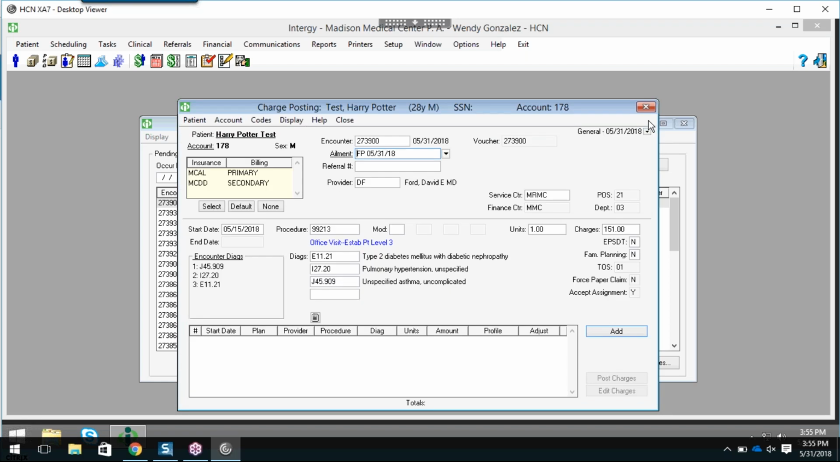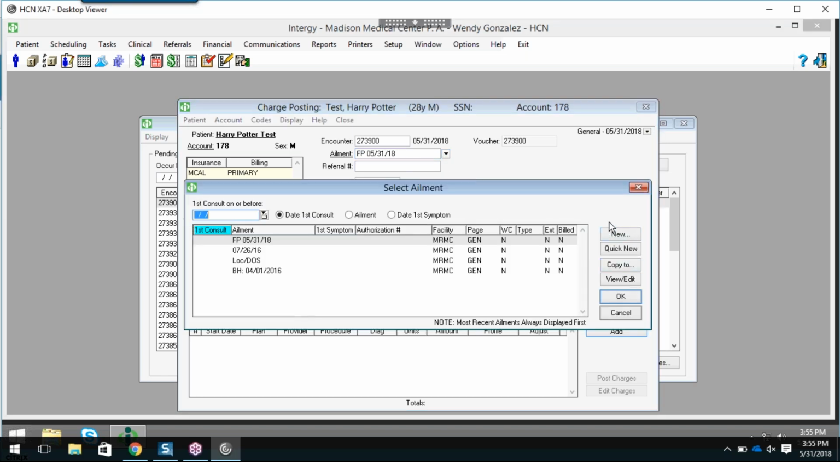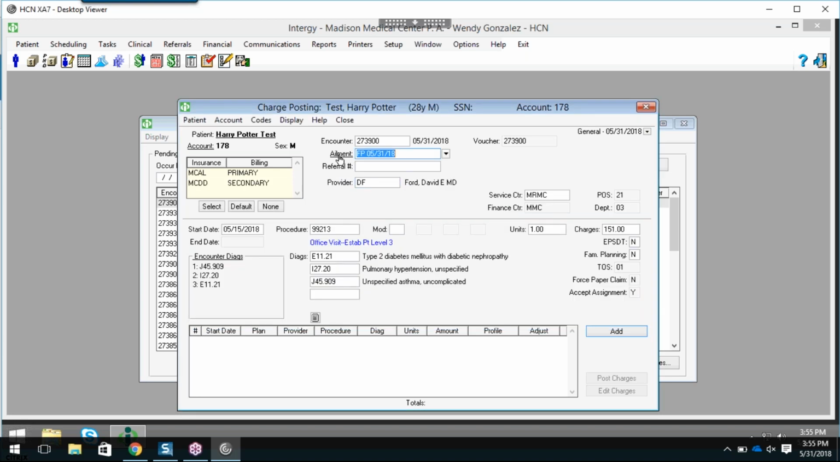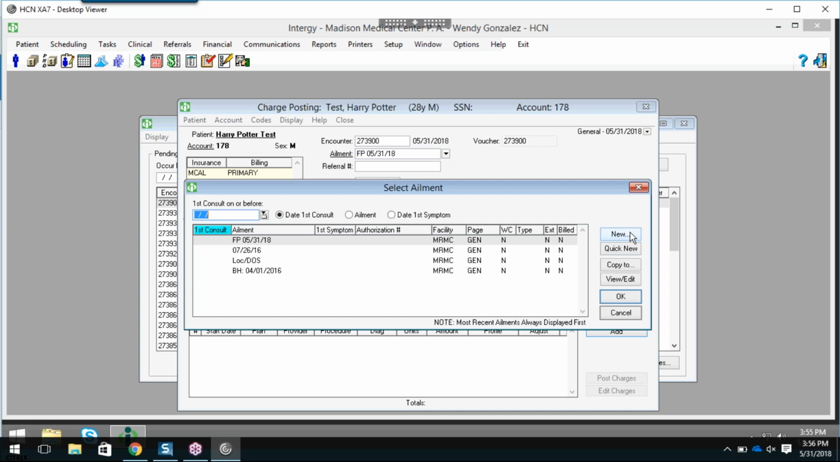If you accidentally picked an old ailment and did not create a new one, I can then click on my drop-down arrow and click New here, if that was the case. So again, if you wanted to edit the ailment, just click over the word ailment. If you want to create a new one because you forgot to do that, then you click on the drop-down arrow.